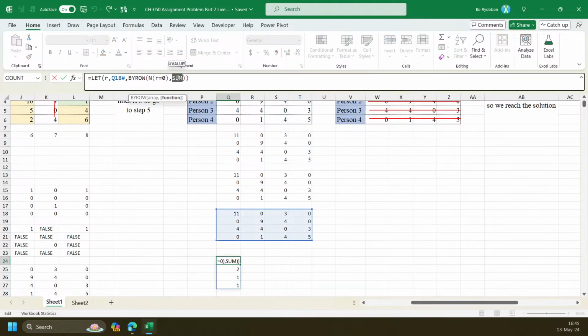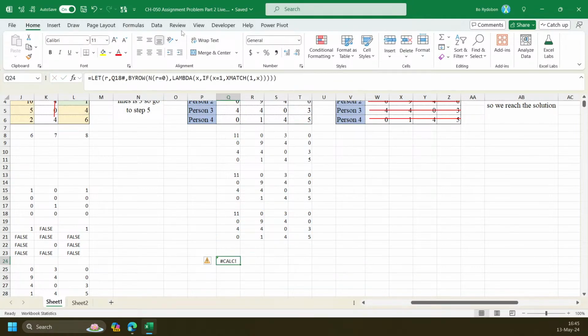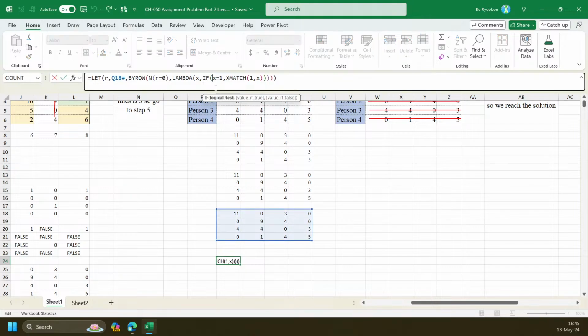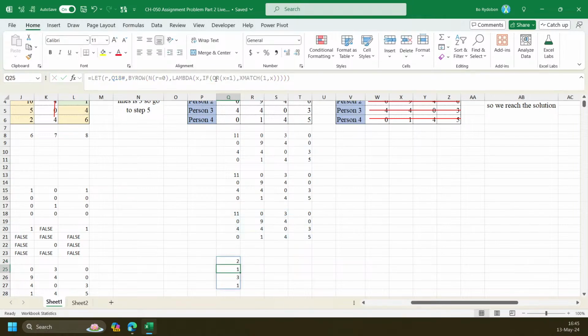Okay, so this means instead of just sum, I'll just go with lambda x. So if x equal to 1, then I want x lookup, no, x match 1 on x. Oh, wait. This one has to be just one condition only. I can go with sum. No, sum gives 2. Yep.